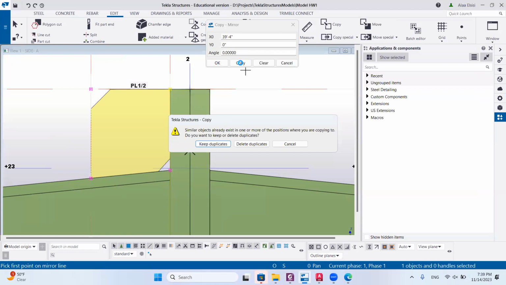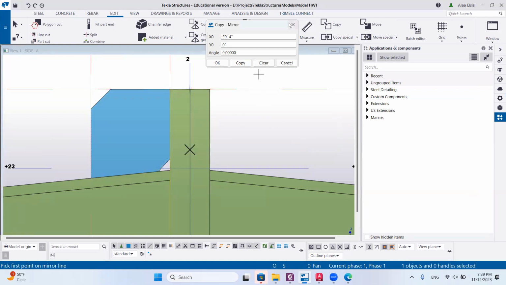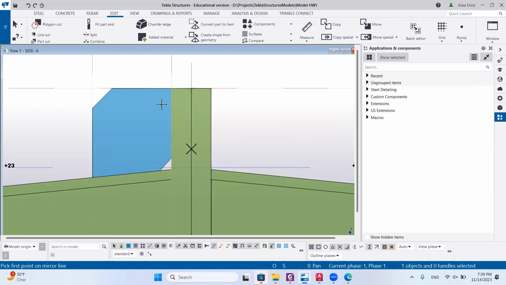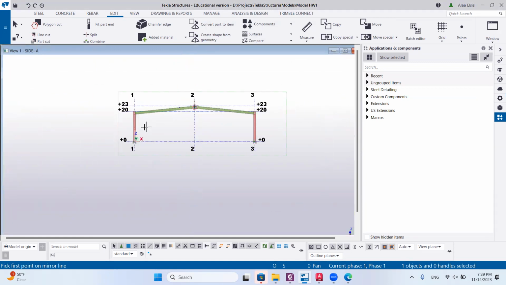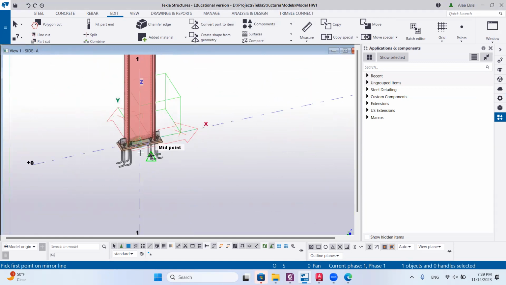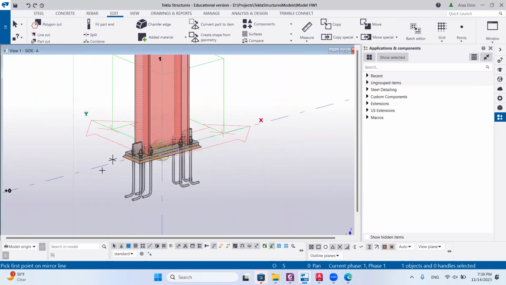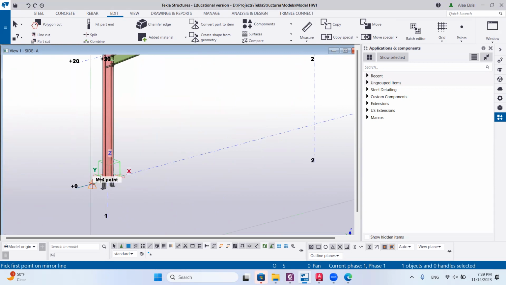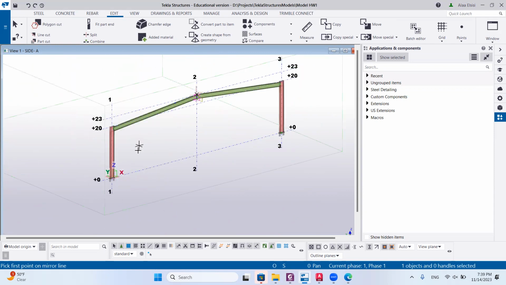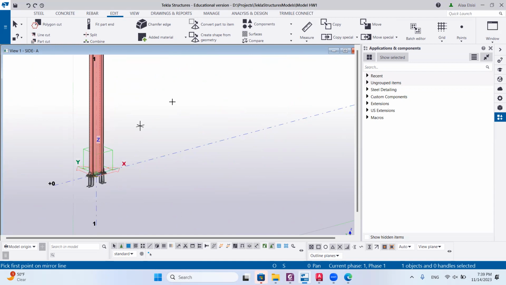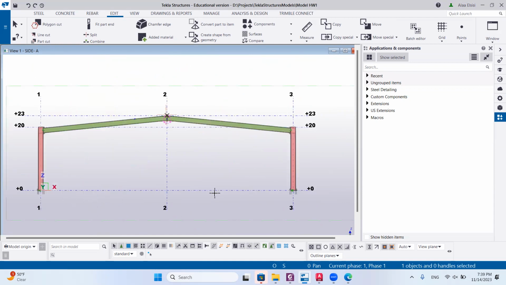Okay, look at this. It tells you a similar object already exists in one or more of the positions. Okay, so I will say cancel. What is the problem here, guys? The problem is the plane you are working with. Look at the working plane, the XY. The XY plane is the horizontal plane. To make this mirror correct, you need to make the working plane the plane that we are working on. So how can I do this? I go to view.